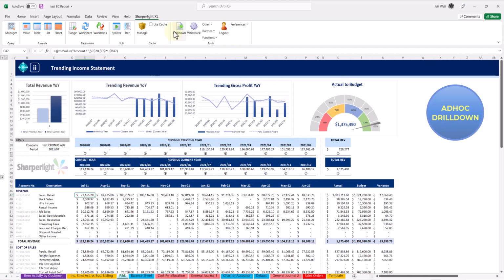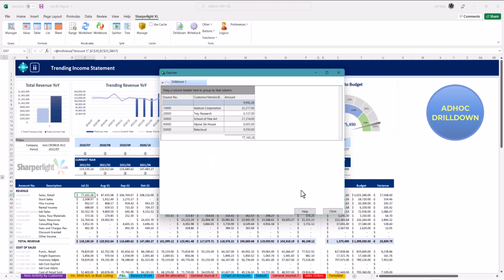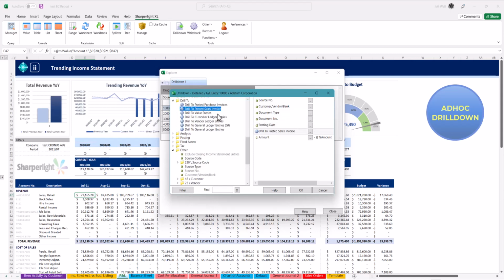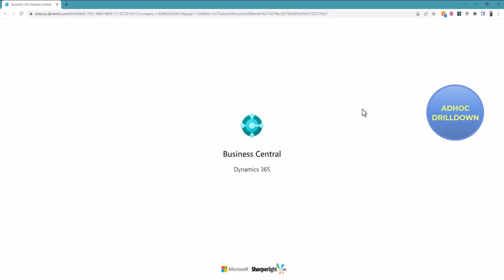This is an ad hoc drill down. Click the drill down option via the Excel add-in and select customer and amount to view the total for all sales for that period. You can drill on the drill to view all transactions for that customer as selected for that period. Adding the drill to option will allow you to drill back into BC to review the invoice within Business Central.